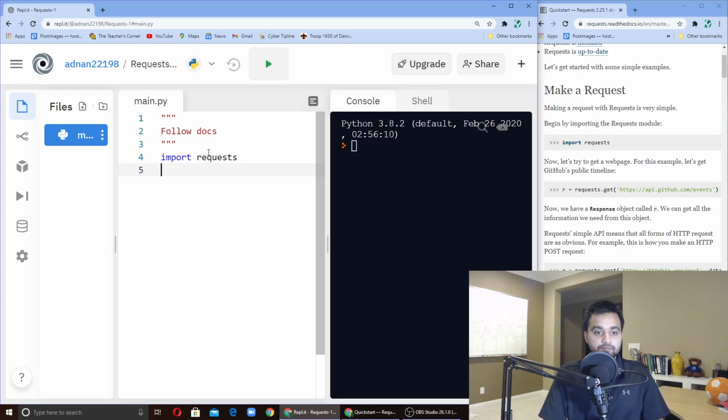Now that you imported it, you can actually use it for several things. There are a couple of methods, but we're just going to focus on two, which are get and post. So what is a get? A get is when you're retrieving data from a backend, and a post is when you're inserting data to a backend. So let's go over what I'm saying.